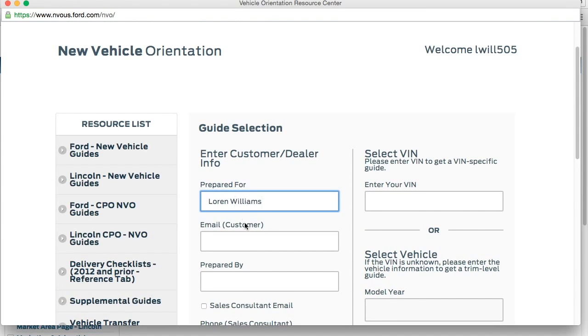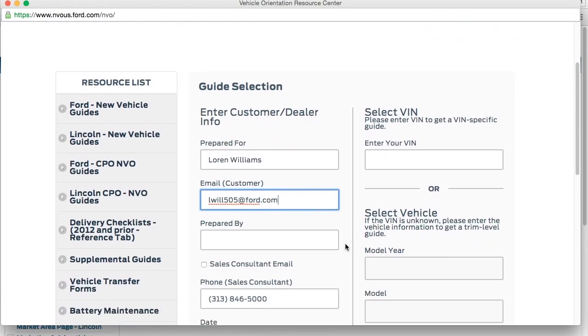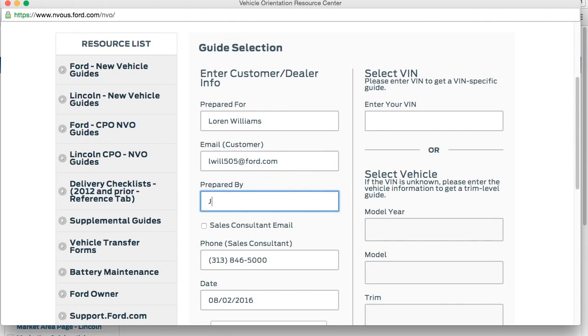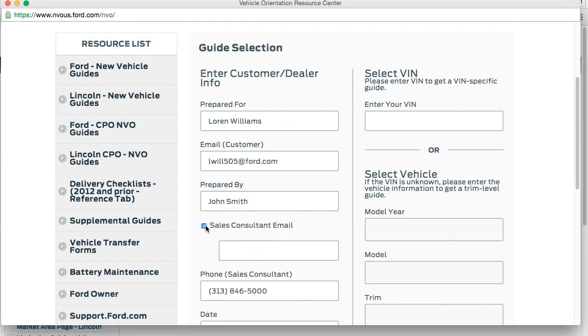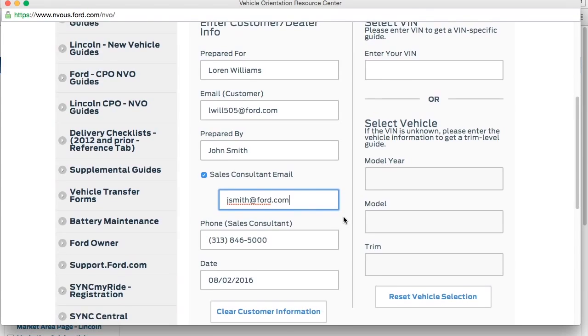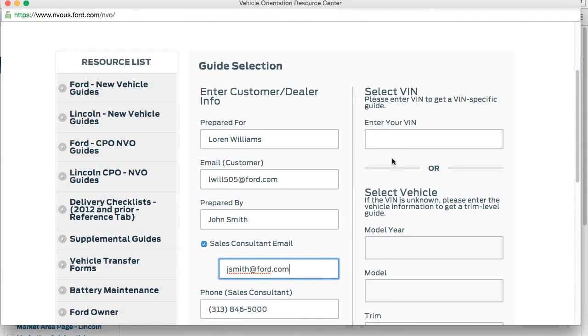Then here we're going to be putting in the customer's information where it says prepared for. So I'm just going to be entering my name here. Then we would put in the customer's email address. And then below that, we have the information which says prepared by. So this is where you would put your information in if you were the sales consultant or whoever would be filling out this information. Below that, you also can see that there is the phone number for that sales consultant as well and the date that you did it.